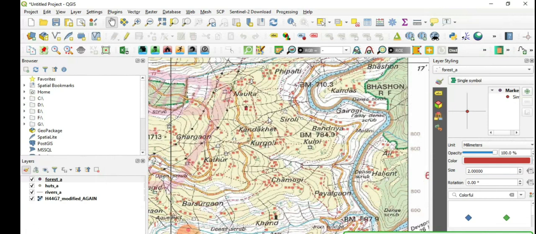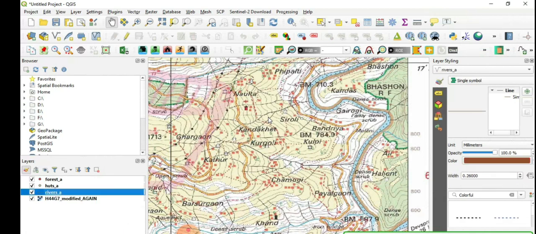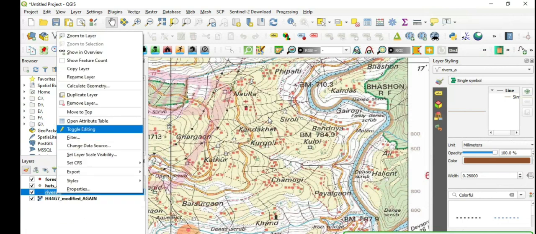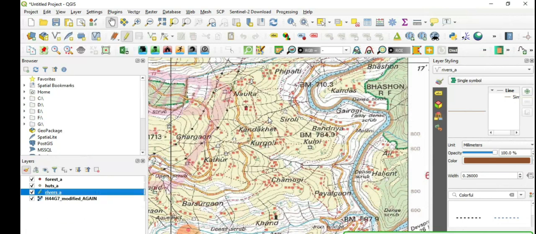For creating the data, you have to click on the shapefile. Suppose I want to draw rivers. After clicking this, what you have to do is this. There is a pencil icon. This pencil icon, you have to select this, or you can right click on this, and there is an option toggle editing. As soon as you click, this gets activated. There are two more options activated.